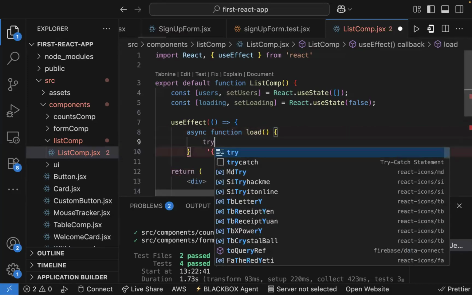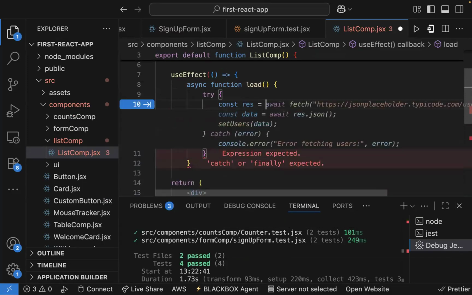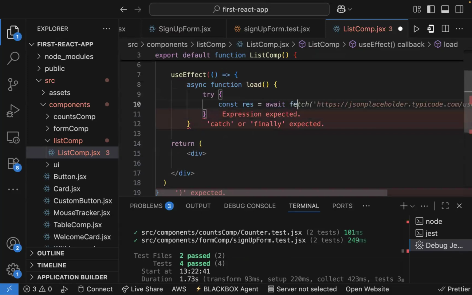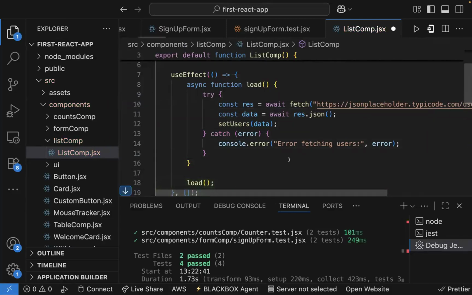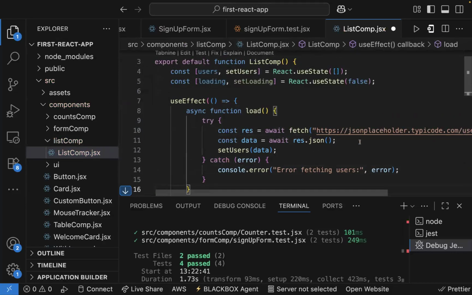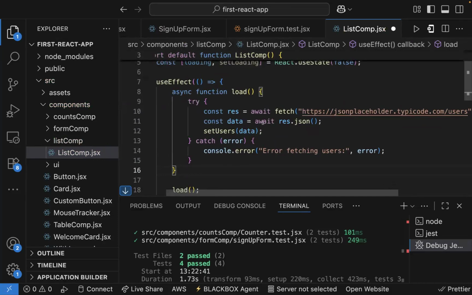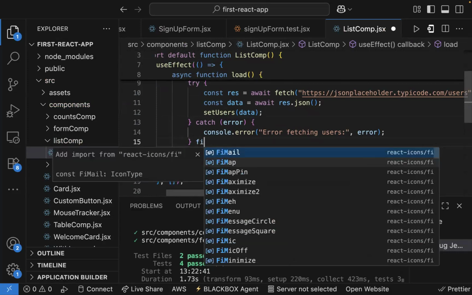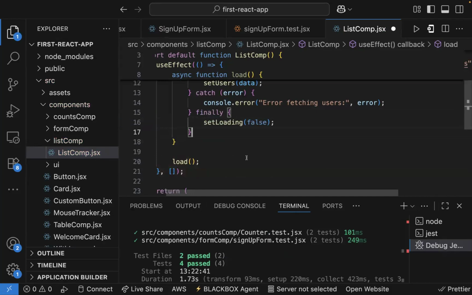Let's have a try block, and const response equals await fetch. So let's use this JSON placeholder API. All right, are we following? So we're getting users from the JSON placeholder API. Then we set users, and then finally, you can set loading to false. Then we load the data.